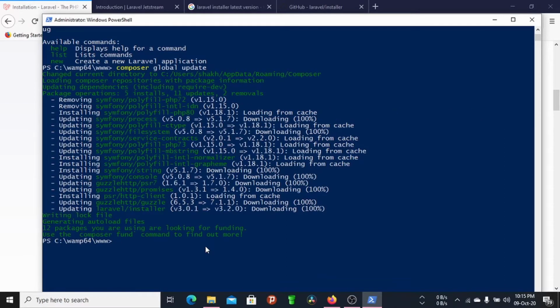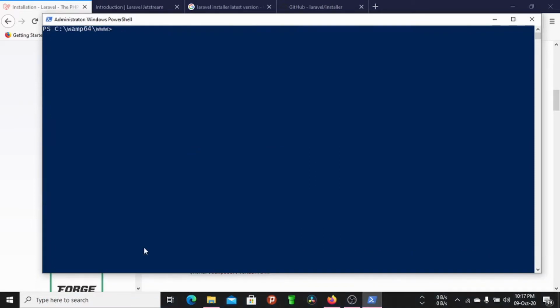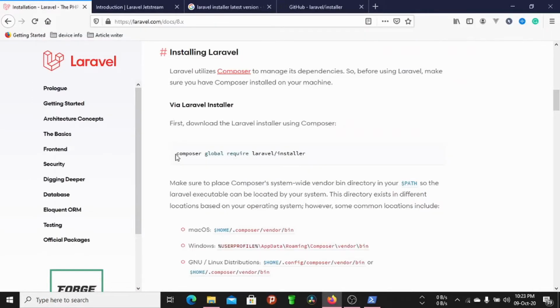Composer update success. Check Laravel version. 3.2. Not updated. Don't worry. At first, remove the old Laravel installer version. Type composer global remove laravel installer. Press enter. Remove successful. Then install the new version.